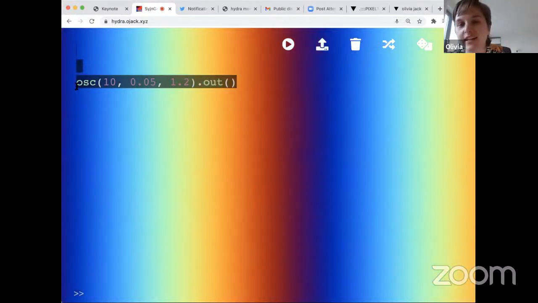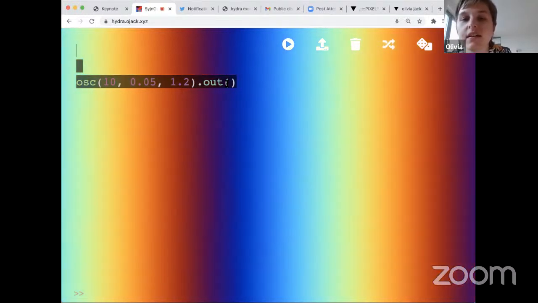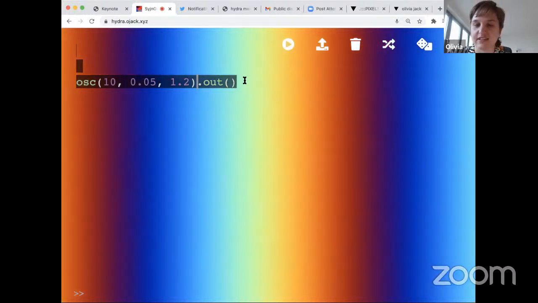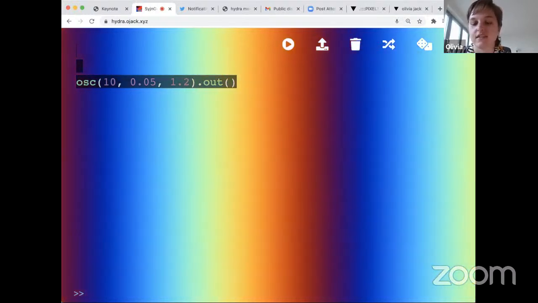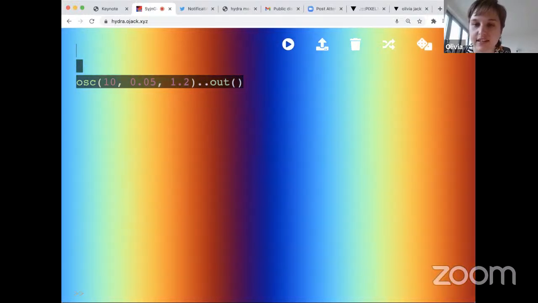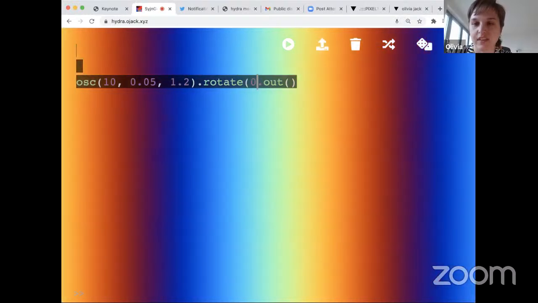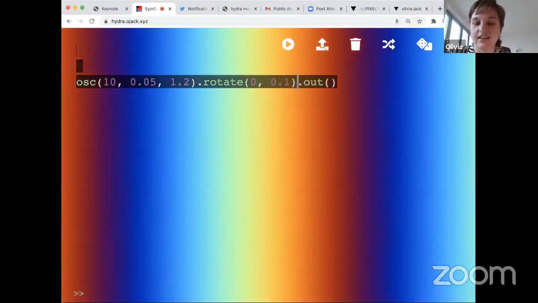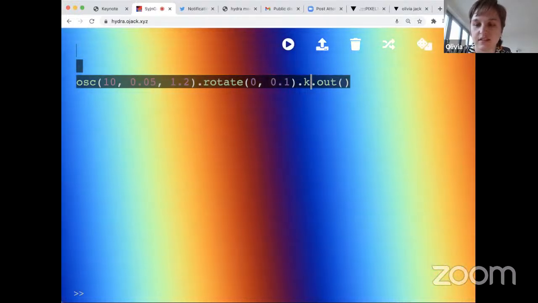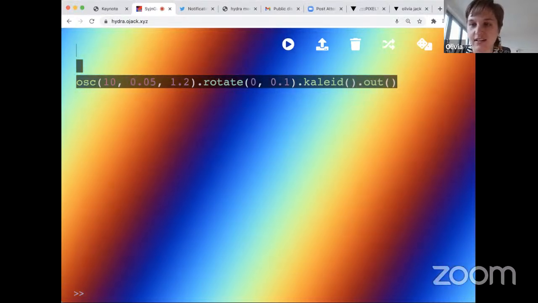Here I've created an oscillator and I've connected it to the output by doing this .out. And then I can start to transform that signal. So I could add a rotate to it. I could add a kaleidoscope. I could repeat it.